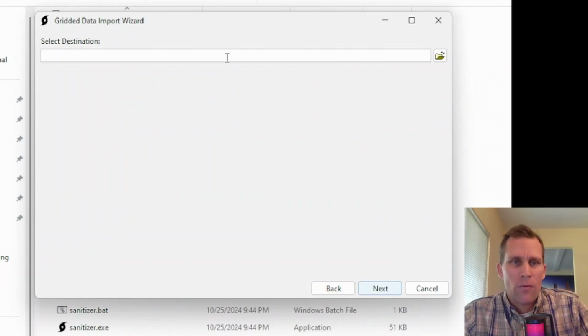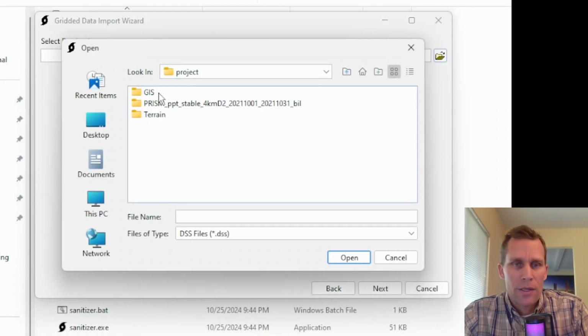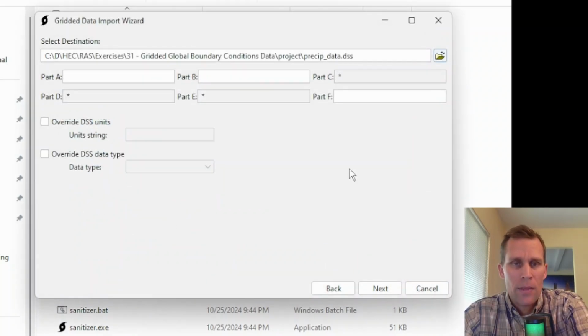All right, now it's asking for where I want the resulting DSS file to be saved to. So let's go ahead and open up our project once again. Here's the project directory. I'm just going to save it directly into that project directory. So I'll just call it precip data and then open. Okay. And then these are the path name parts of that DSS file. Part C is going to be reserved for precipitation, and then parts D and E is the start and end date time, I believe. I'm only going to have one DSS file and then one series of paths. So I'm going to leave these blank and then go ahead and click next.